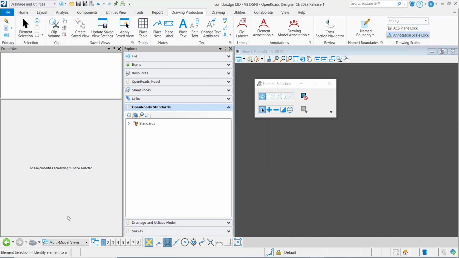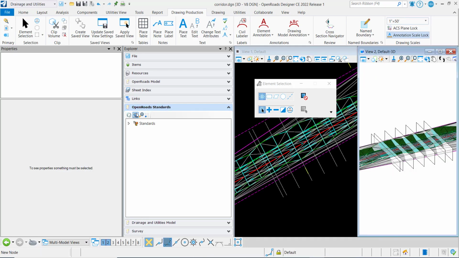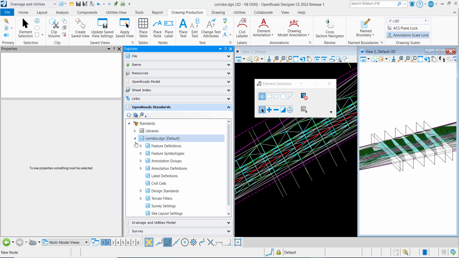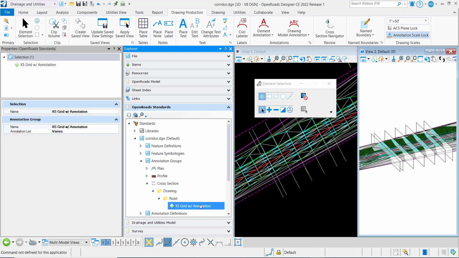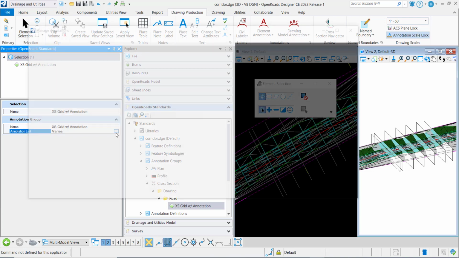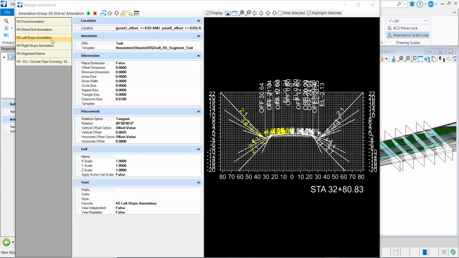So I'm going to go back to my multi-model views, and then under OpenRoads standards, I'm going to go to the annotation groups, cross sections, and this is the annotation group that's being used to annotate that drawing model. So I'm going to come down here, click right here to open up the annotation group. All right, so you can see cross-section left slope annotation. I've checked it, highlight to selected so we can see where it's going to annotate all of the left slope annotations. So first, annotate. You want to annotate it with a text.